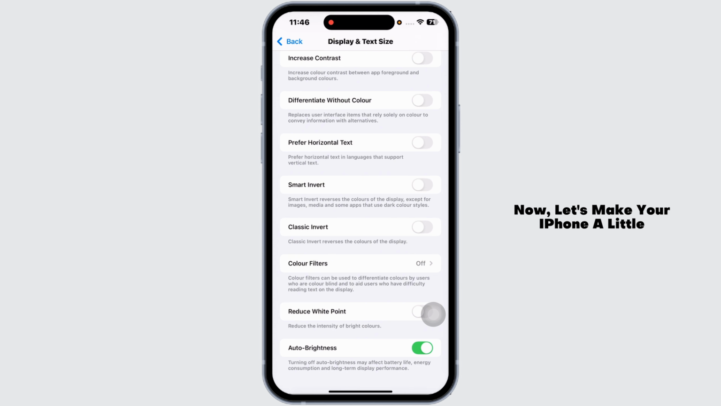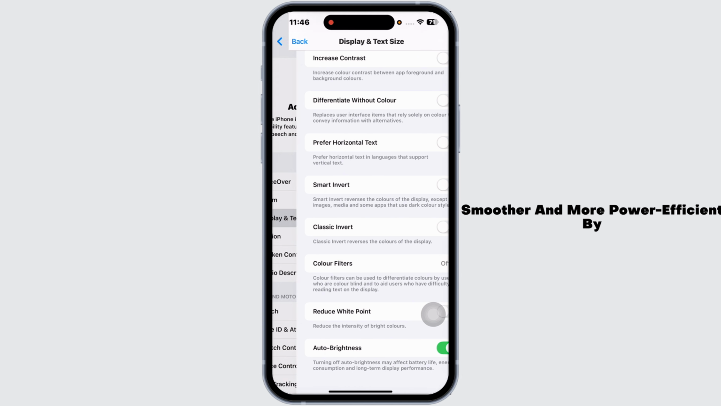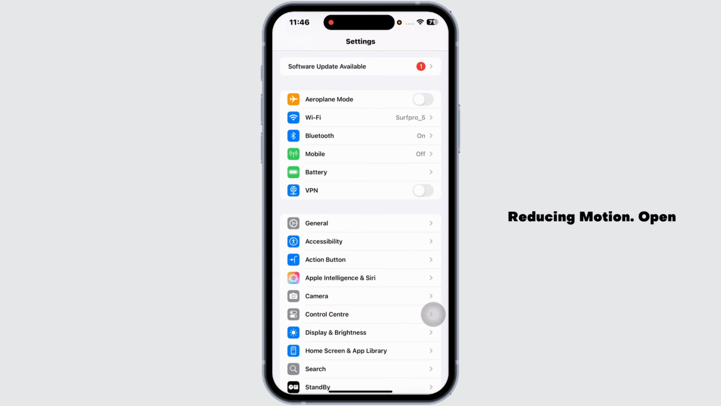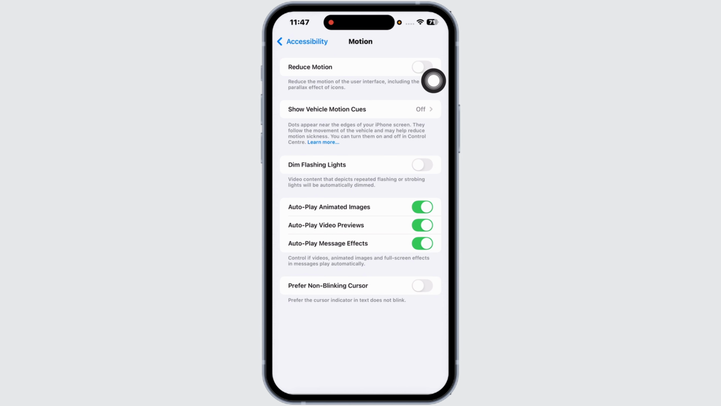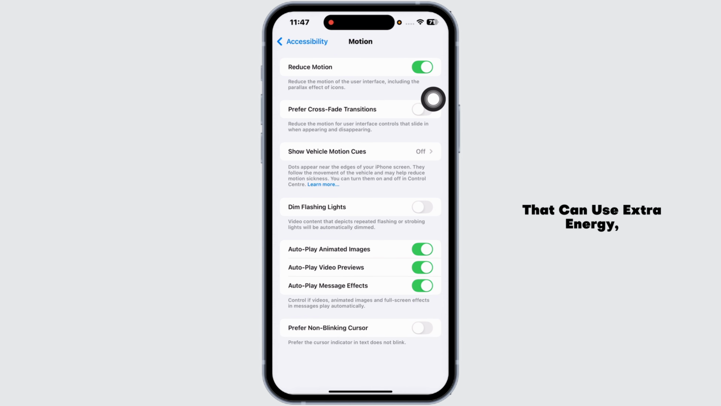Now, let's make your iPhone a little smoother and more power efficient by reducing motion. Open Settings again, tap Accessibility, and under Vision, tap on Motion. Turn on the Reduce Motion toggle. This reduces the animations that can use extra energy, and it also makes your iPhone feel faster.